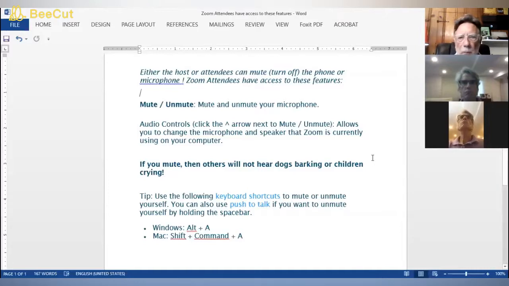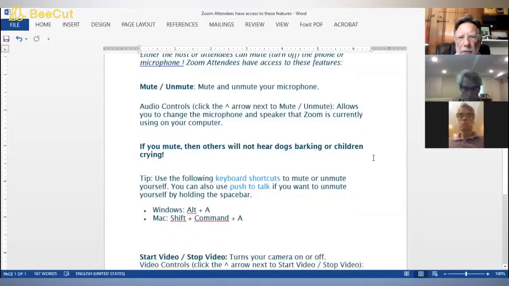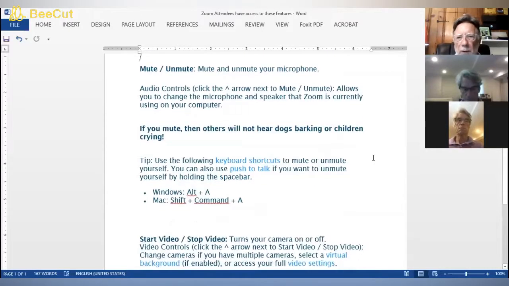Now, either the host or the attendee can mute their phone or microphone. That just means turn it off. And it's very valuable because many people, when they get on their iPhone, are surrounded by barking dogs or children crying, and it's very distracting for the meeting. So we want to be able to mute the microphone. They can still hear what's going on, but the sounds will diminish and go away, and they won't hear the children crying or the dogs barking.